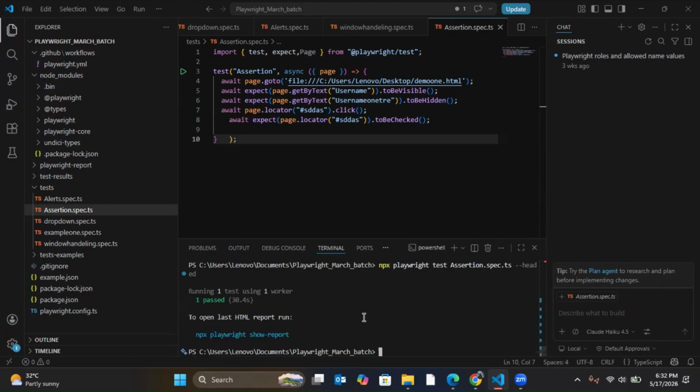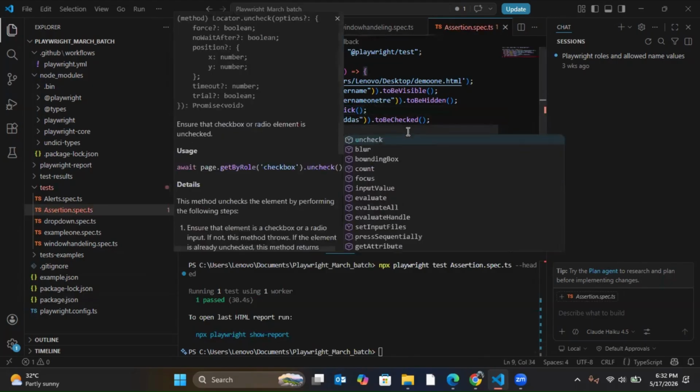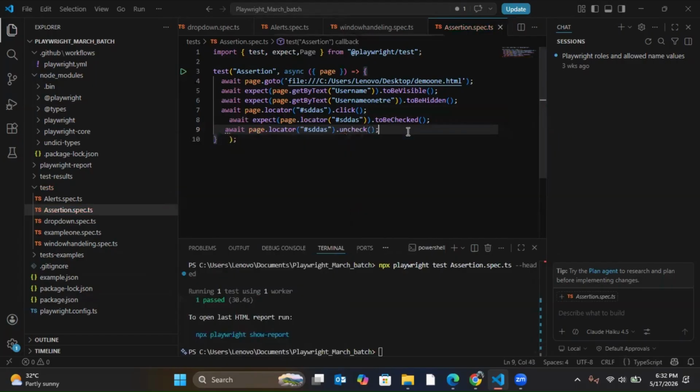Now, let's say I want to uncheck that. Always remember, then I have to check that it is not checked. Yes or no? I have to check that it is not checked. To check it is not checked, I can use dot not dot to be checked. That means it will just do the opposite of to be checked.